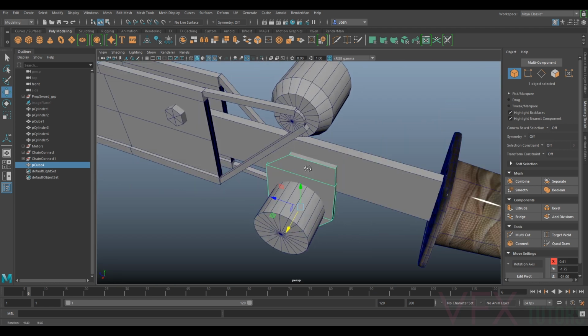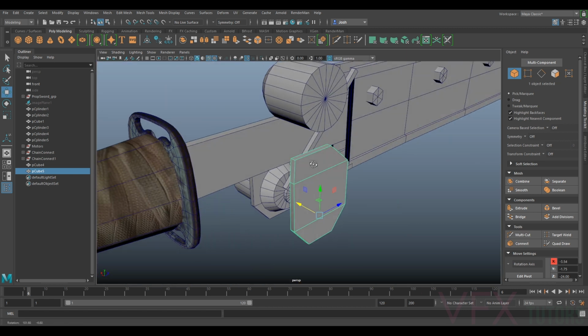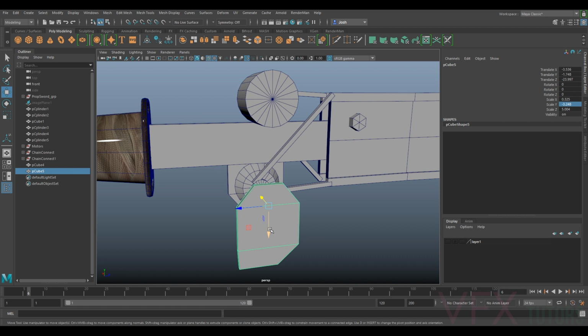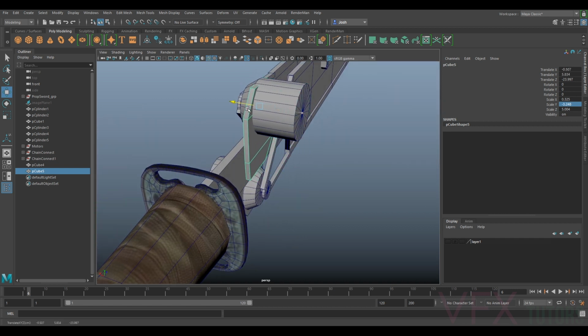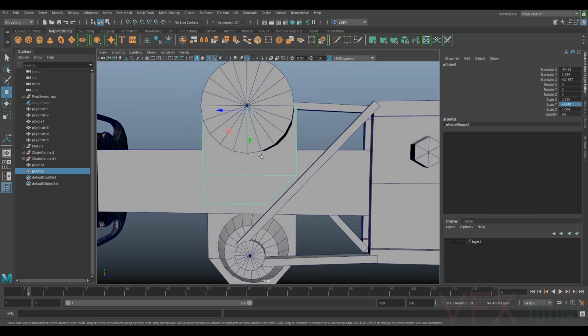So I've got this rough bracket here. Let's Control D that. And we can go to our channel box editor. We can press minus and the Y and flip it. And we can use the same bracket for that.